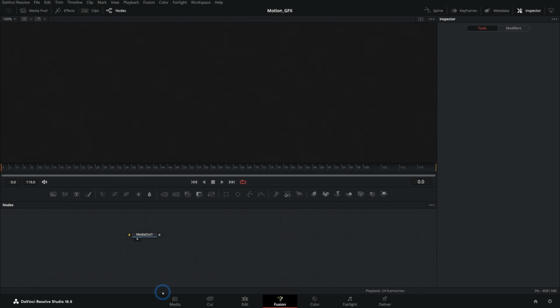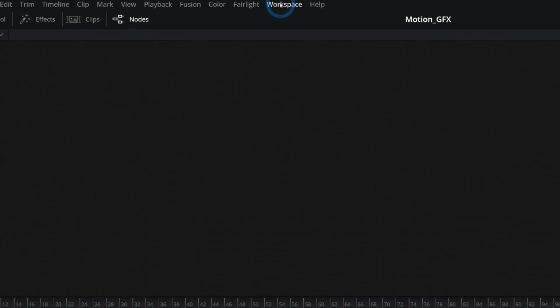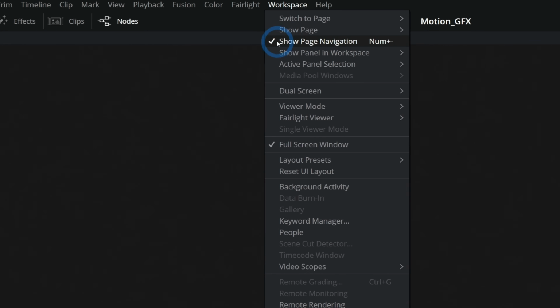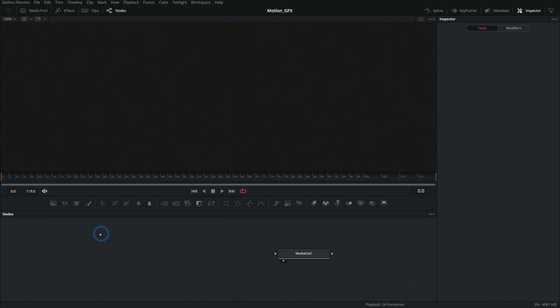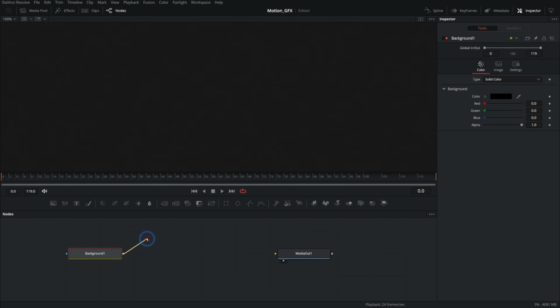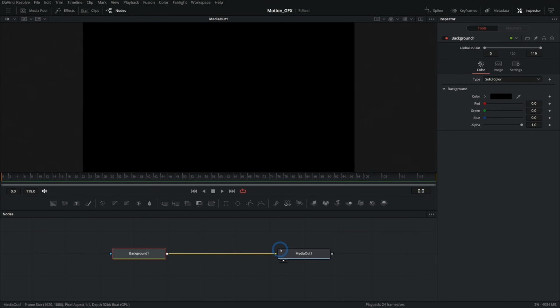All right, I'm gonna go ahead and hide our buttons down here just so we have a little bit more screen real estate. Up here in workspace, let's just untick show page navigation. The first thing we're gonna do is put down a background. That'll give us a background color, and it'll also set the composition size. So I'll just drag a background node down in there and connect it to our media out.